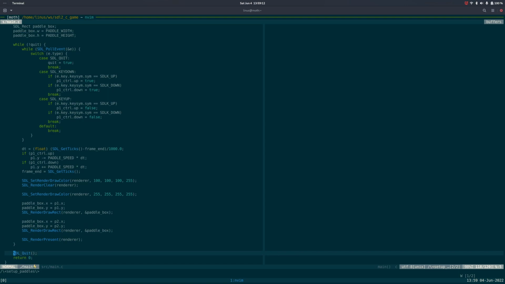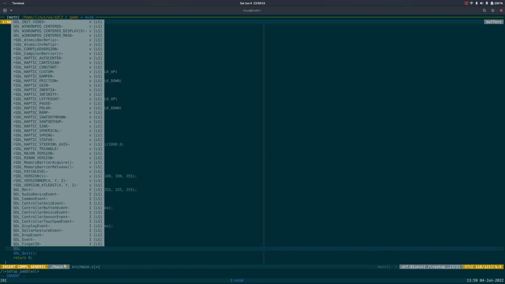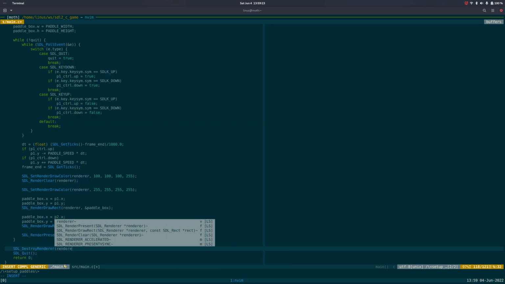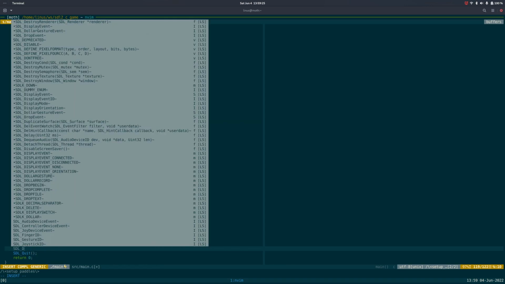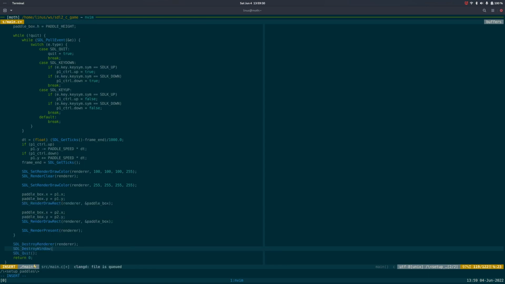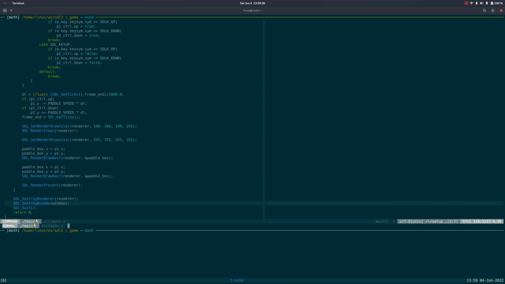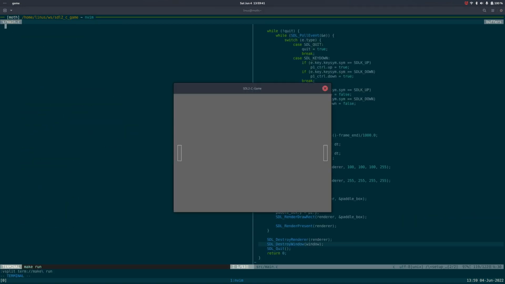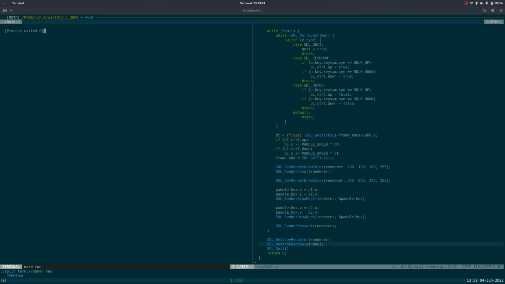Yeah, we're not doing this nicely, are we? SDL renderer. Is it destroy renderer? Destroy renderer. Yeah. SDL destroy window. So that wasn't nice either. Anybody who noticed that, I'm sorry about that. We missed it. Everything still works. We can move around. Shut that down. Cool.